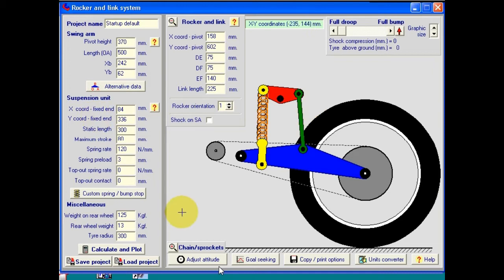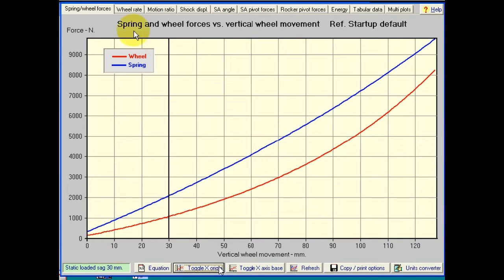When we've entered all our data in, to check the characteristics that we want, we just simply have to press the calculate and plot button. And we've got a number of predefined curves which we can access through the tabs along the top. The default one that comes up first of all is showing us the spring and wheel forces plotted against the vertical wheel movement. The red one is the wheel force plotted against the movement, which is the one that we're mainly interested in out of all of the parameters available to us.